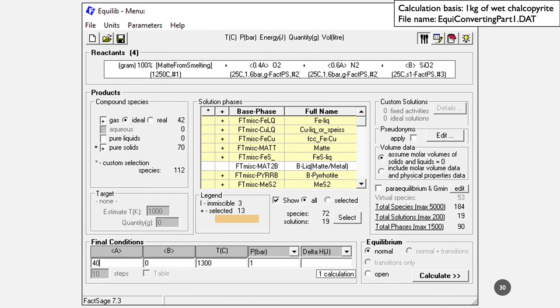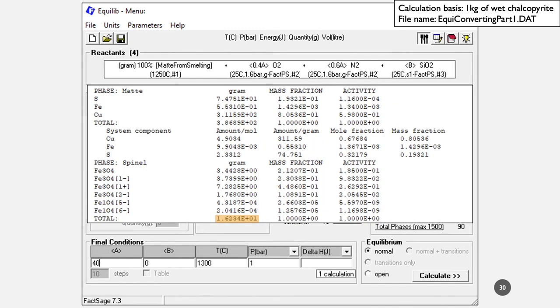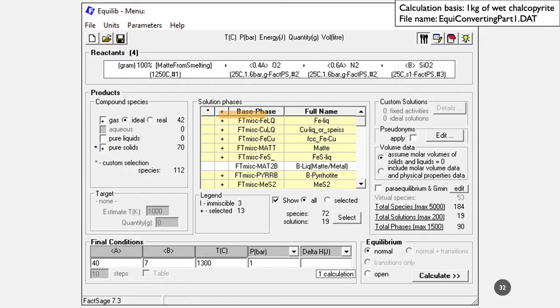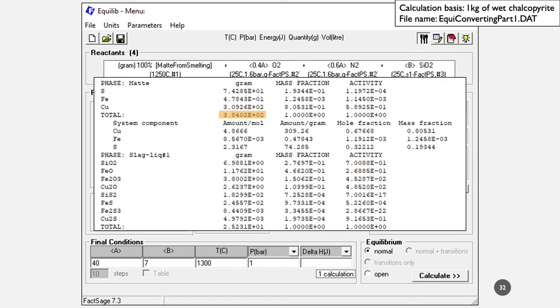Now once again, finding the amount of spinel and using the same phase diagram and the same mole ratio, we are calculating the amount of silica that is needed, in this case 7 grams. Running the calculation, we obtain 384 grams of matte with a copper concentration of 80% and our slag phase total of 25.2 grams.